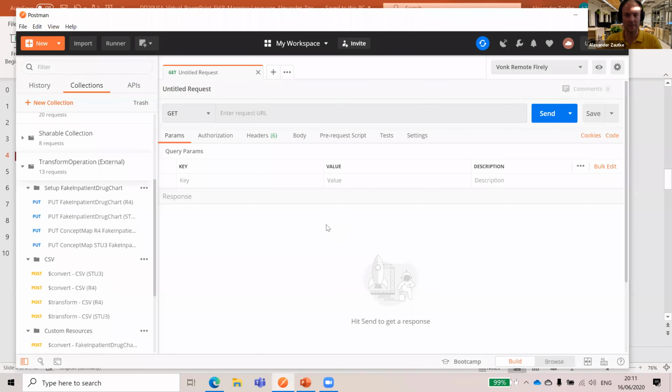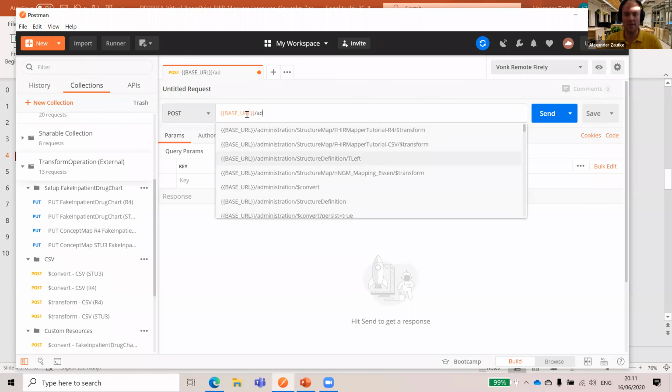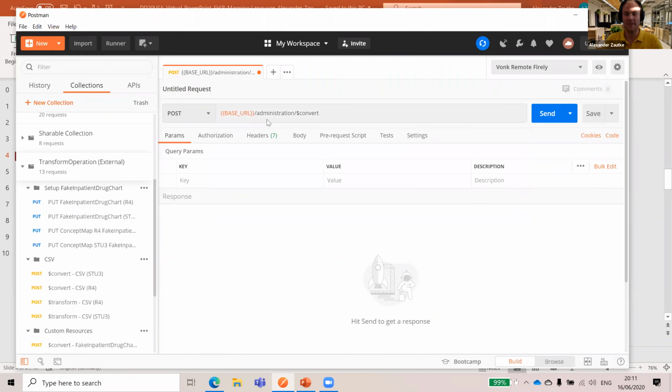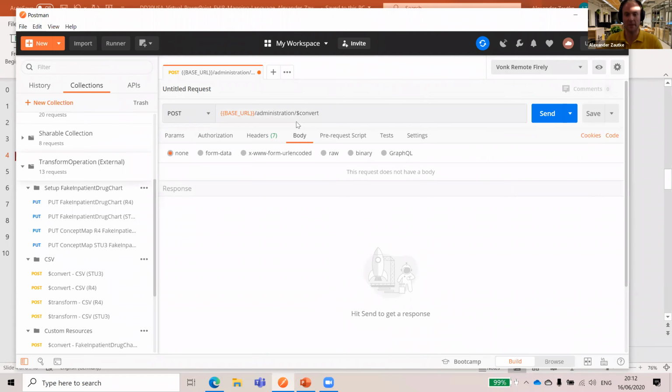First of all, you have to realize that Vonk is structured into two different databases. First, all the conformance resources live in a separate database, which is called the administration database. As structure maps are also defined by the FHIR standard as conformance resources, they naturally live at that endpoint as well. So our $convert operation, which takes in the set of FHIR mapping language rules and transforms that to a structure map, can be found here under that URL.